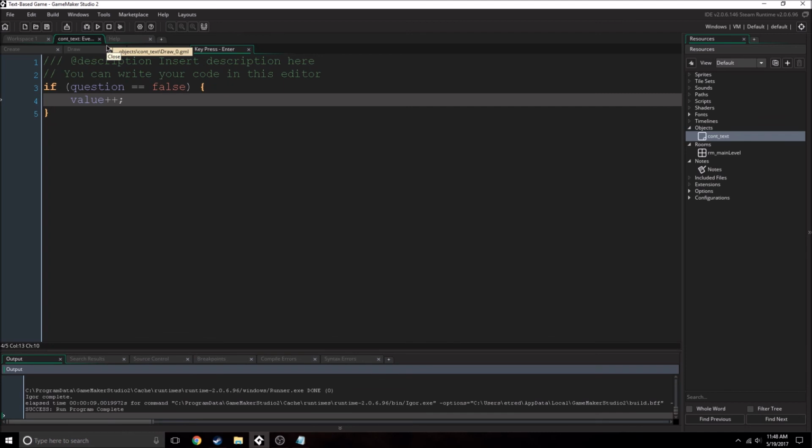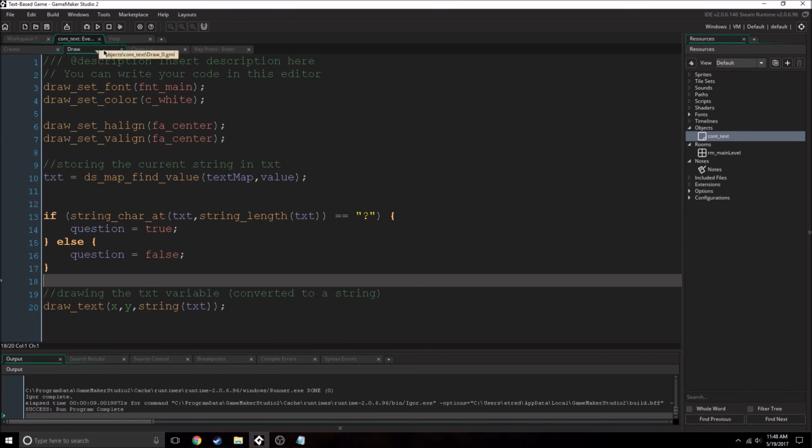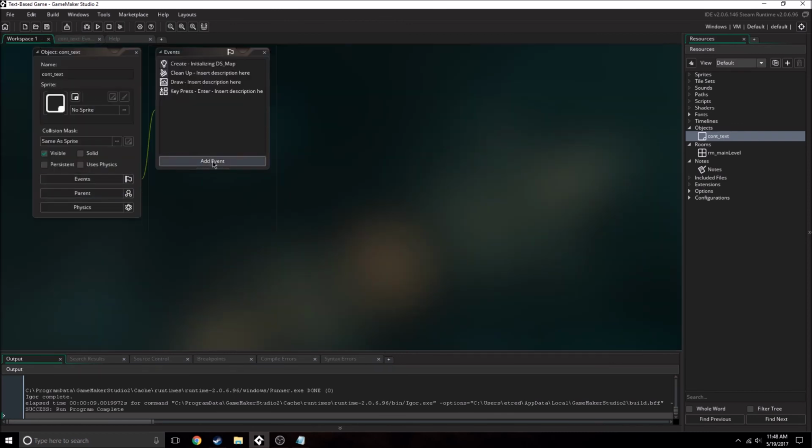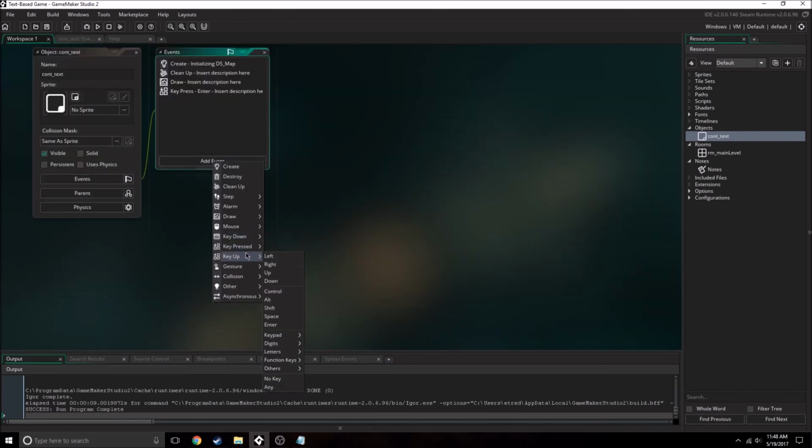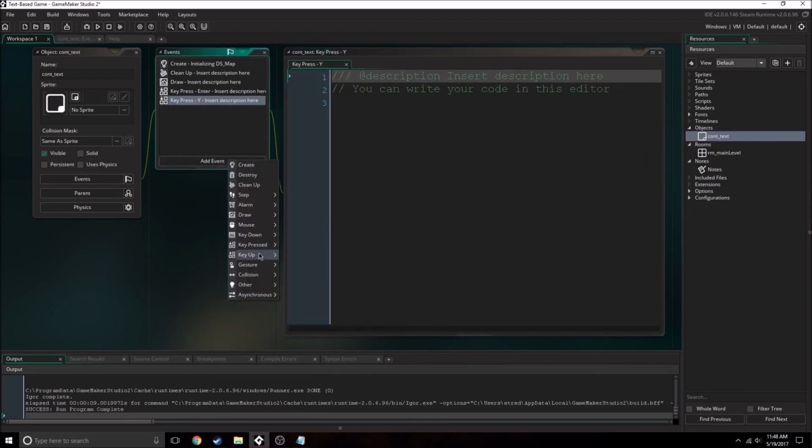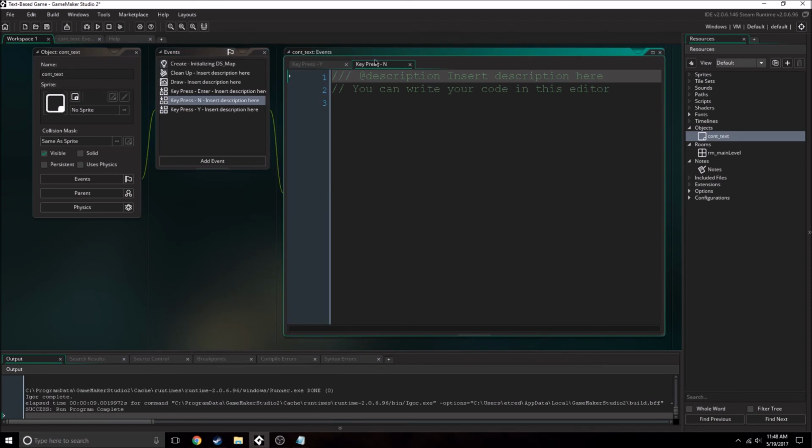So what we can do next is add some other events. You can input yes or no. So let's just use a Y key for yes, and an N key for no. Now the code for this is pretty simple.